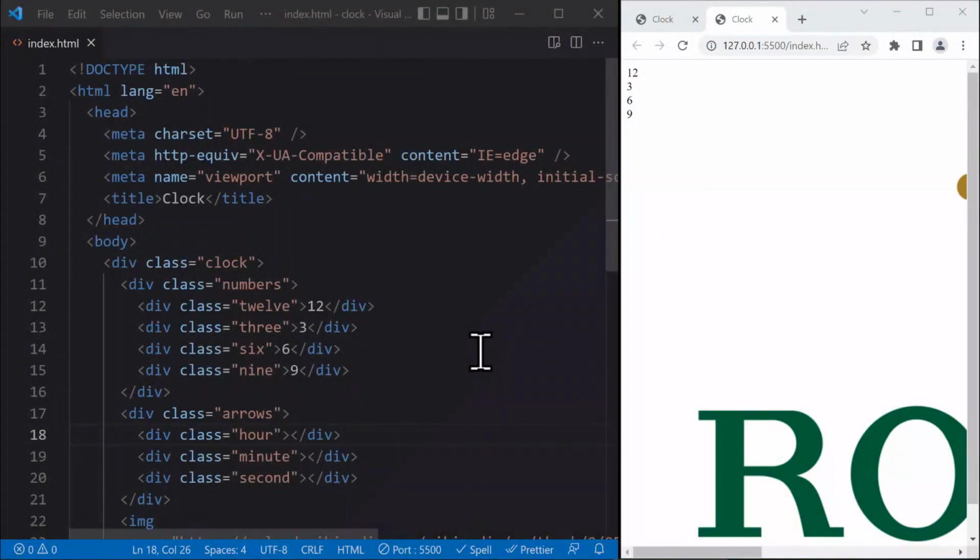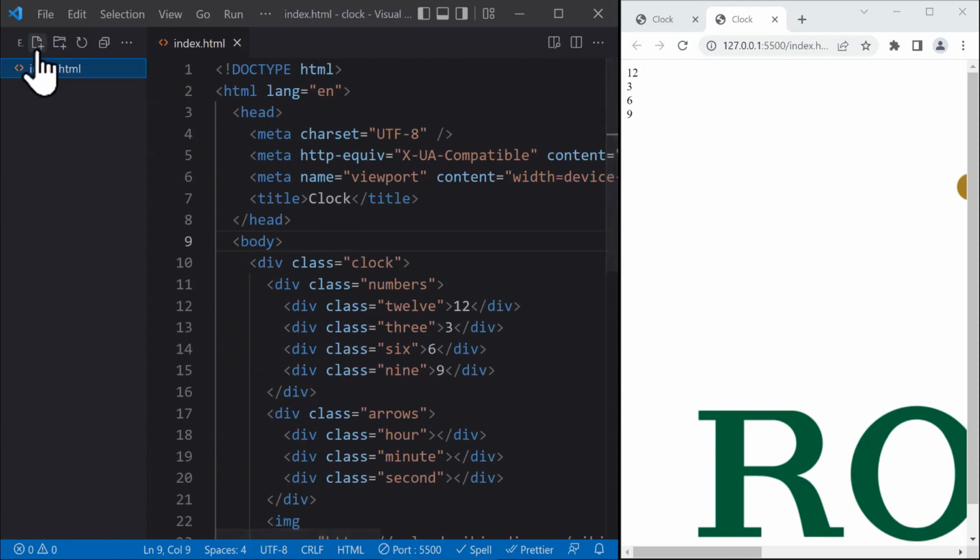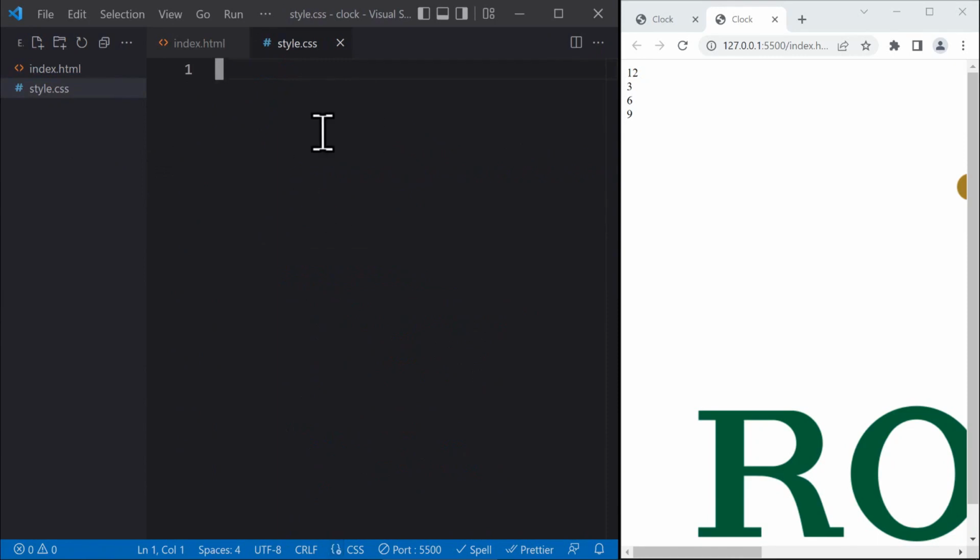All right, in the last section, we have completed the HTML part of our project. In this section, we're going to start styling the project using CSS. First thing we need to do is to create a CSS file. So we open the Explorer section using Ctrl-Shift-E, and we create a new file, and we call it style.css.